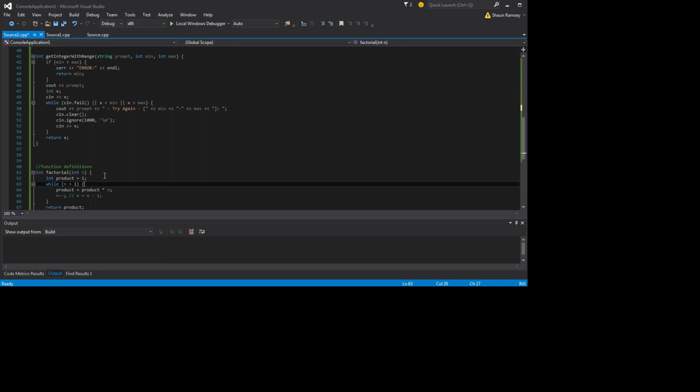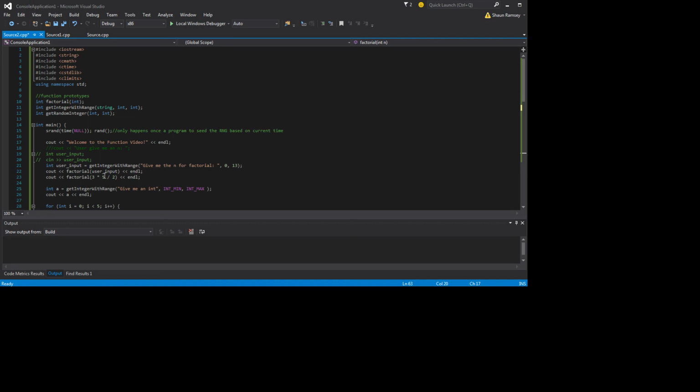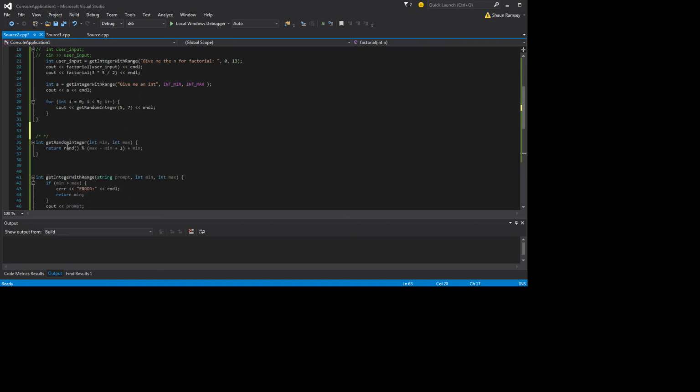Okay, that's it for this time. That's kind of a quick run through of functions. There are a couple of points that I didn't talk about. Your functions do not have to have arguments. One example of that is rand. Rand doesn't have any arguments.